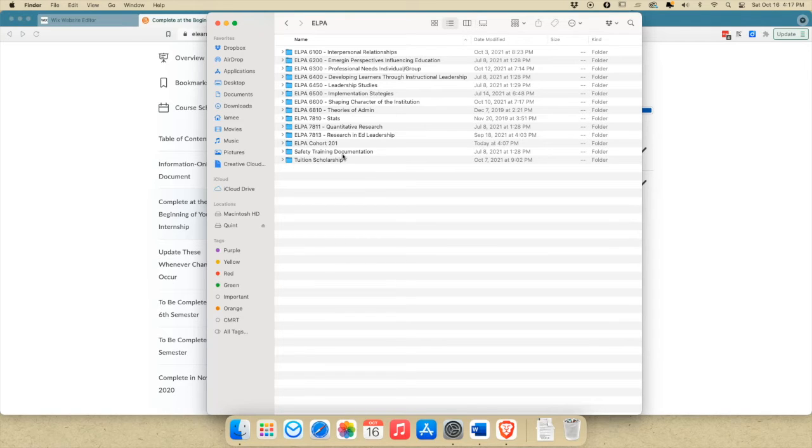Go to documents. I guess it's my documents there. Make a folder for ELPA. Start making folders as you enter into classes. So the very first day of each semester when D2L rolls out what your course numbers are, make a folder for each one of those. And that way it's easier to find things later and you'll thank yourself.